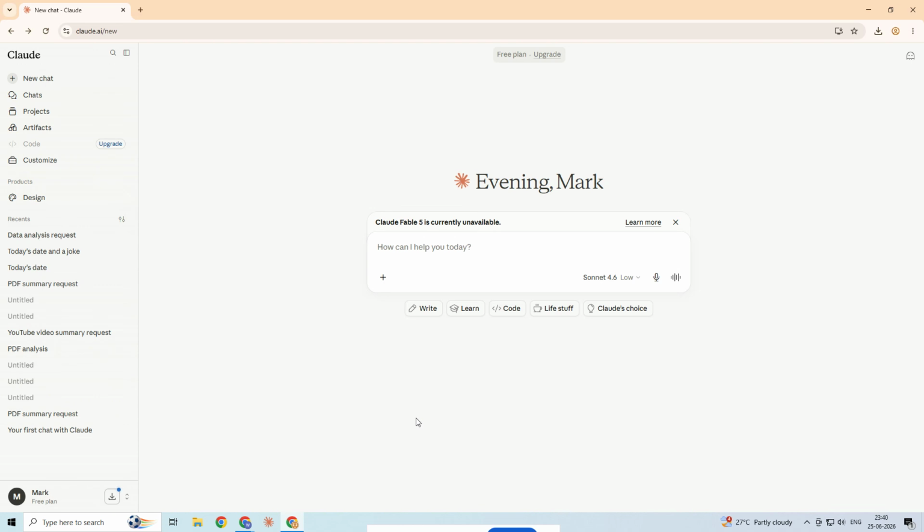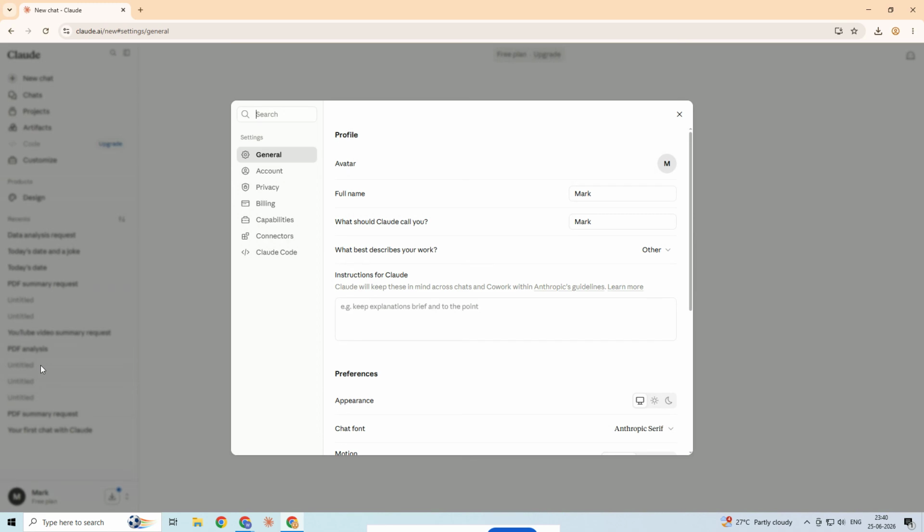First, open Claude and look at the bottom left corner of the screen. You'll see your profile name or profile icon there. Click on it to open the main menu. Once the menu appears, select Settings. This will take you to Claude's account and preference options, where you can adjust features related to your experience.